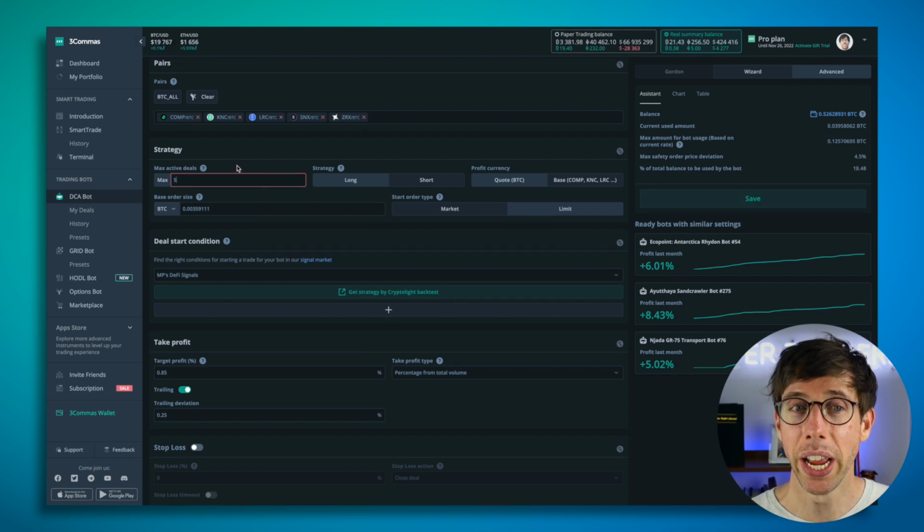Now I can actually change that. We'll get to it in the bottom, but note that I can actually reduce this. I could just have it set to 3 max active deals, and that will also reduce the max amount for bot usage and the percentage of total balance to be used by the bot. So 5 is really conservative for me. That's how I like it.